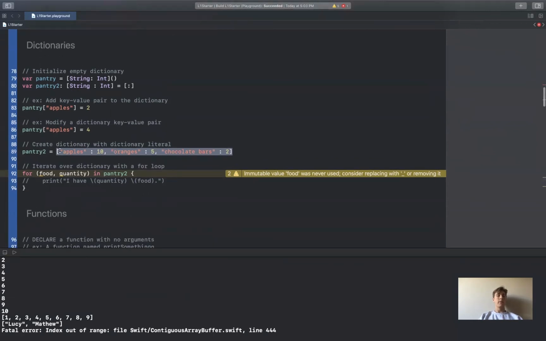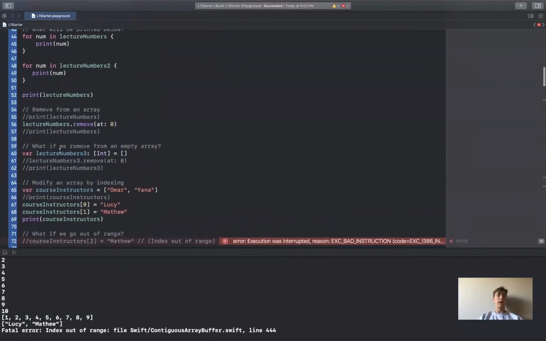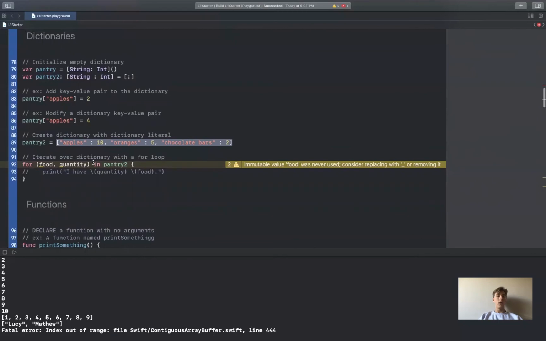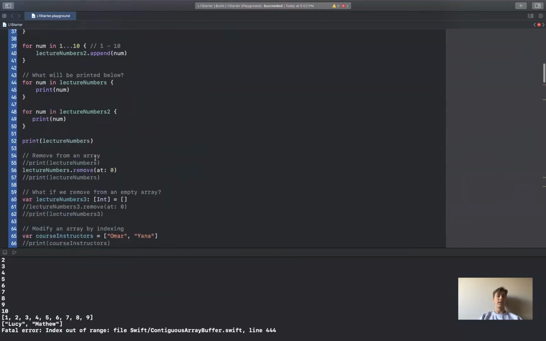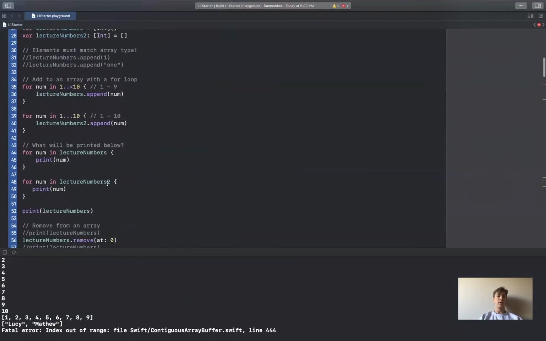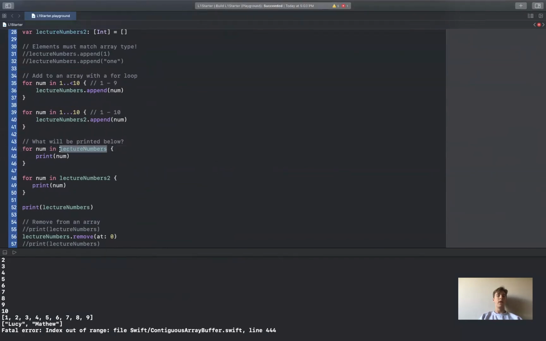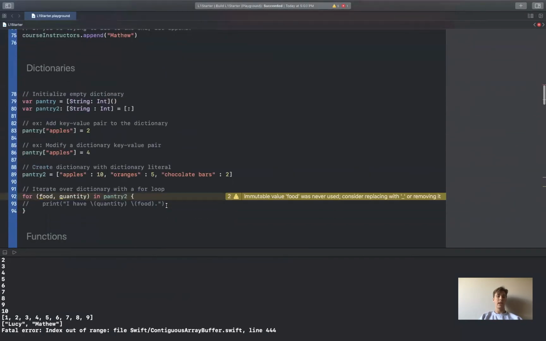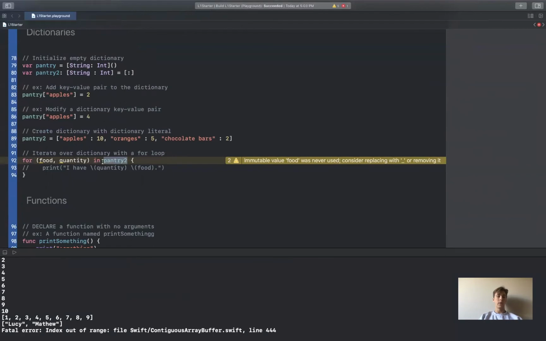Okay, so what happens if we want to iterate over a dictionary with a for loop like we did with our array, and we want to print it out? Well, since there are two key value pairs, we need to have two things that represent the key and the value, if that makes sense. But everything else is the same. You use the for keyword. If you're using numbers, like our first example was with a range of numbers. But if you're doing it for every element in an array, you're using the variable name. In this case, we want to go through everything in pantry2. So that's what we're using.